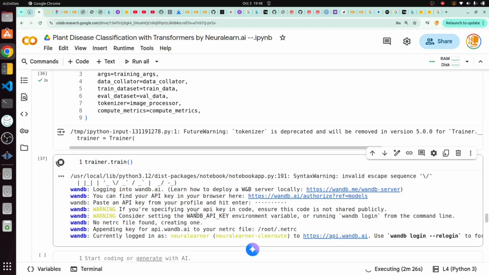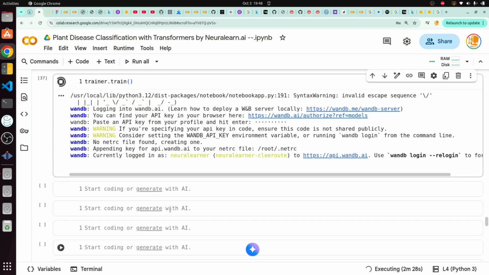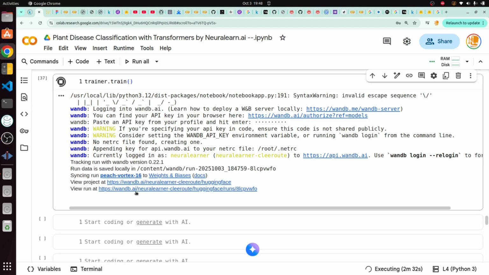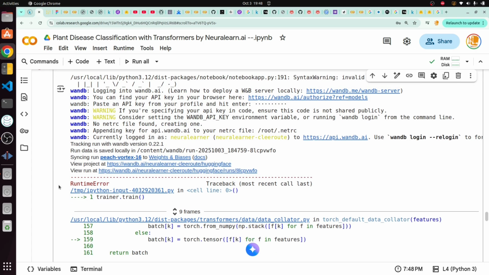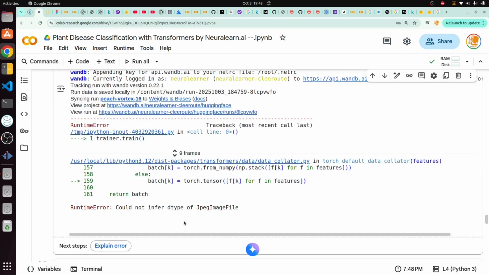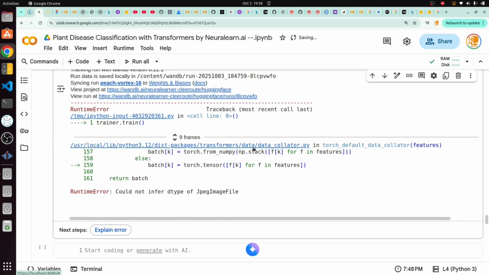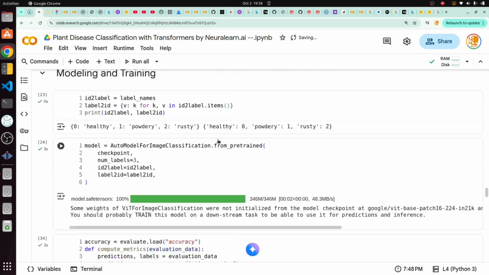So now training is going to start, and we'll wait for the training to complete, and then we'll get the logs from W&B, and from there we'll move on. We're getting an error, could not infer the type of JPEG image file. Let's try to check why this error is coming up. Looking at the error, it's clear that our problem comes from the level of the data. So let's get back again.